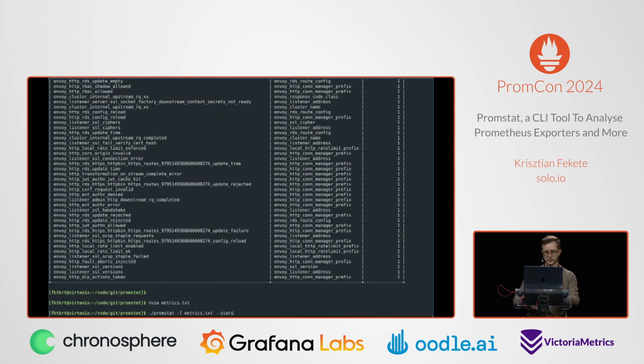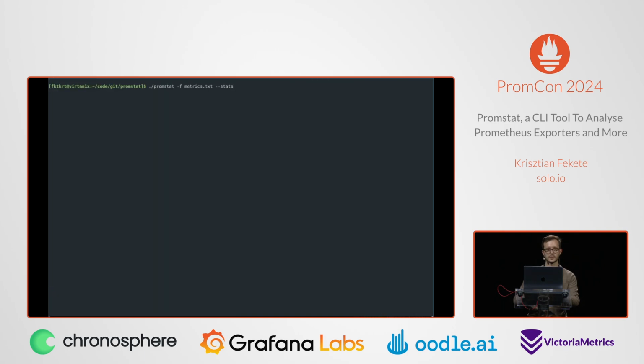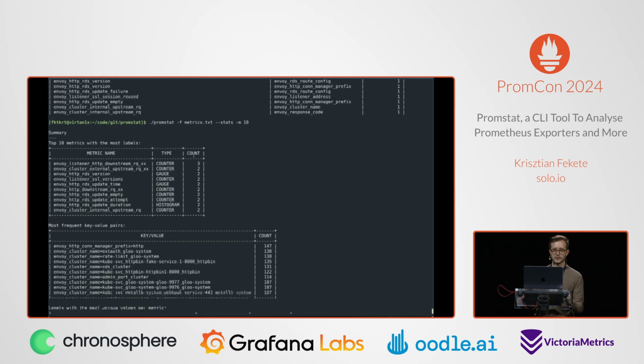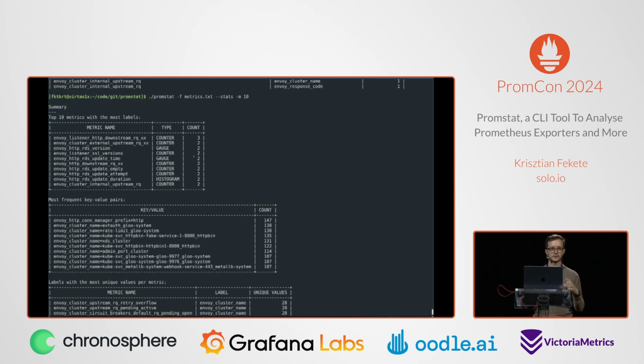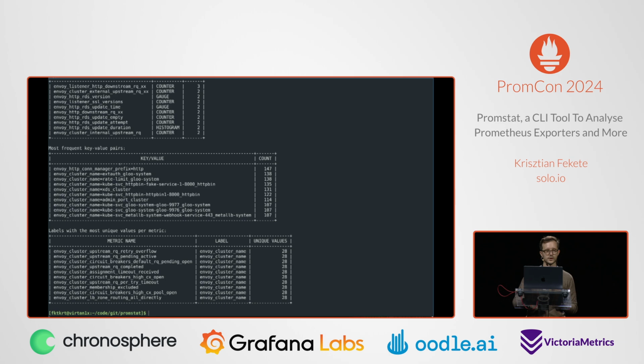So another use case when you are doing troubleshooting with this tool is that you can specify the number of metrics that you want to focus on. So you can do something like -m 5, or let's do it with 10. That will give you the 10 biggest metrics in terms of various labels. You will see the information on those. For example, this is not a perfect example. You only have a couple of labels for these metrics, and these are the biggest ones in terms of labels. But for example, here you can see the most frequent key value pairs, and you can also see information on labels with the most unique values per metric.